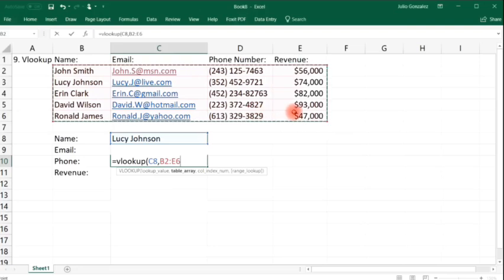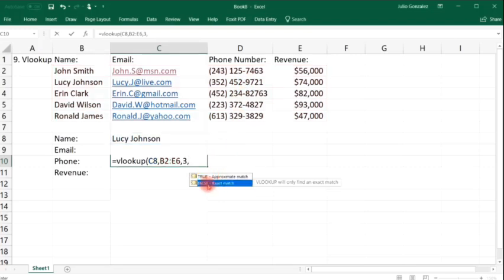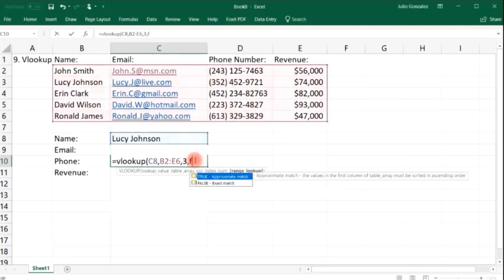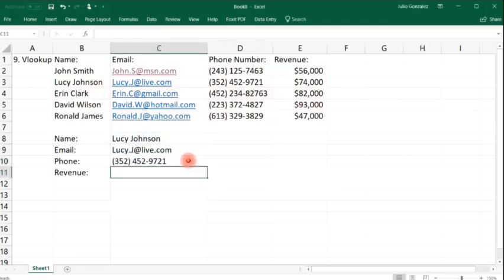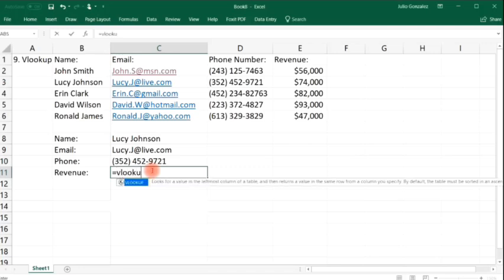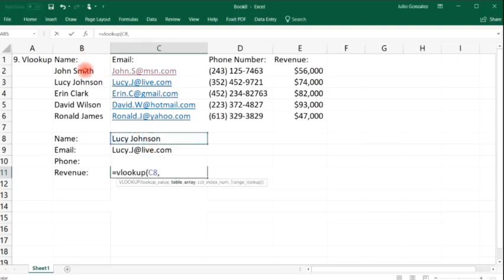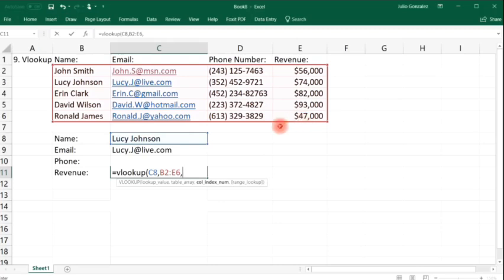Now let's adjust the VLOOKUP function for the next cell. So the lookup value will still be C8. The table array will be the same, and the column index number will now be column 3 for the phone number. That's column D, the third column highlighted, and then let's choose false for an exact match. And we get Lucy's number, 352-452-9721.